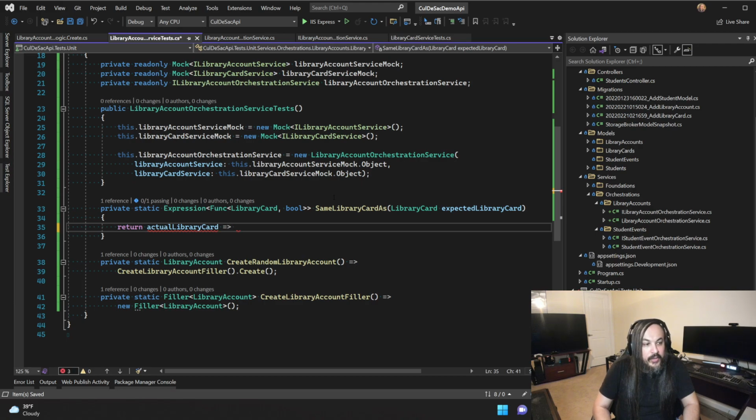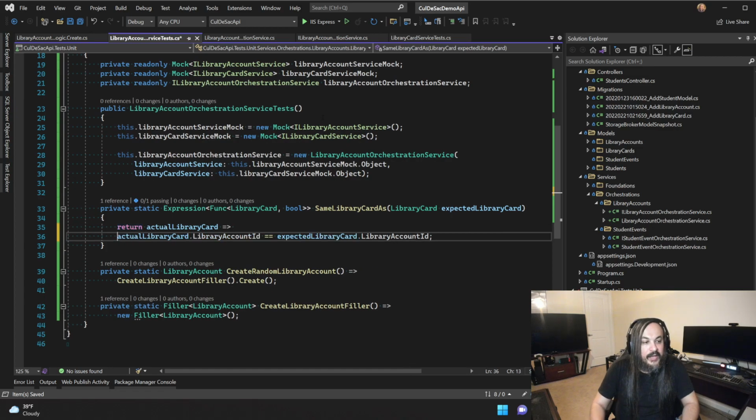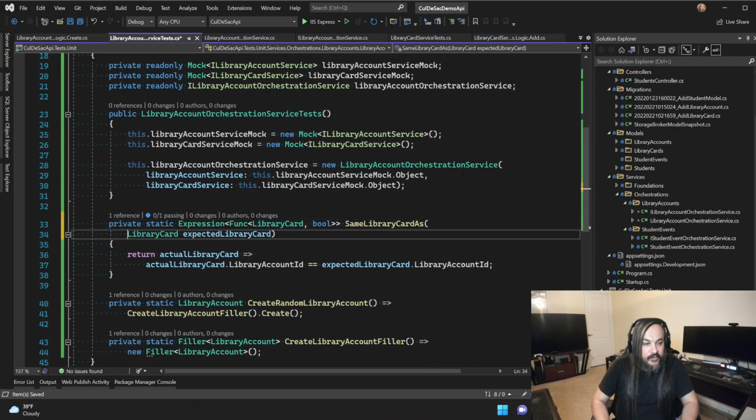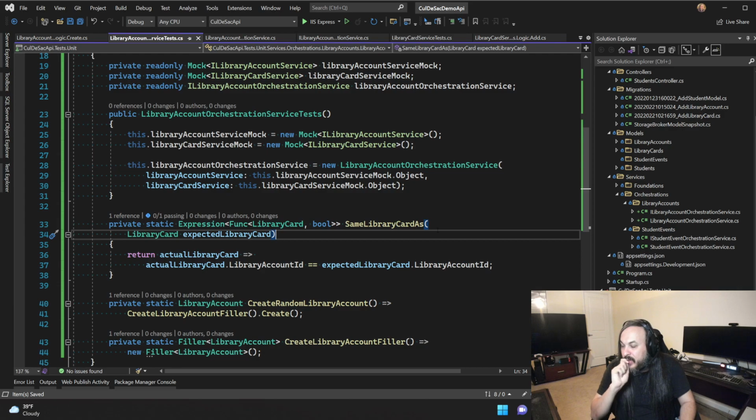Actual library card. The only thing I want to care about is that the actual library card dot library account ID equals expected library card account ID. That's the only thing I really care about for now. We will make this a little bit more complicated later. I just want to know that whatever my orchestration service has generated has the value where the library card account ID matches the same account ID.